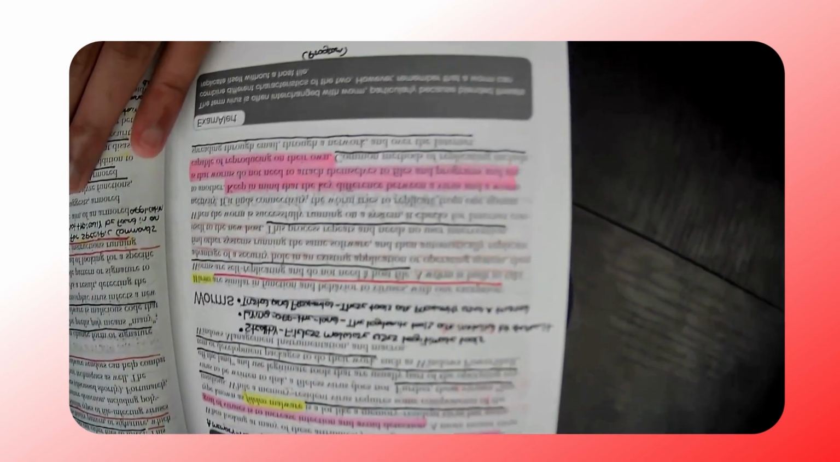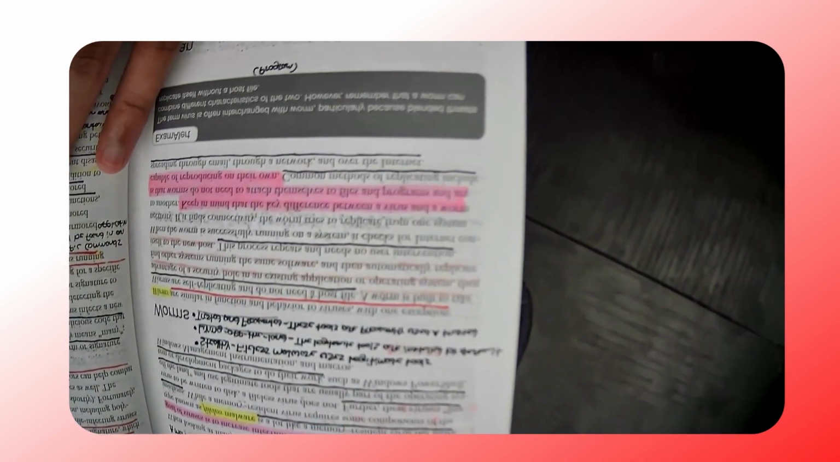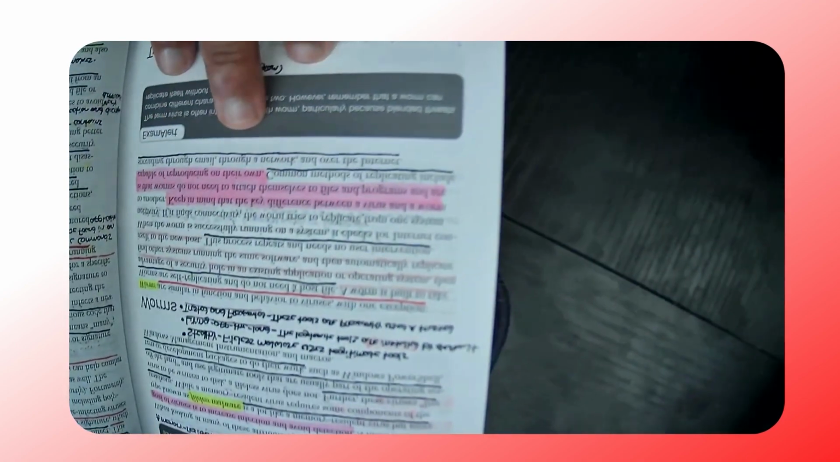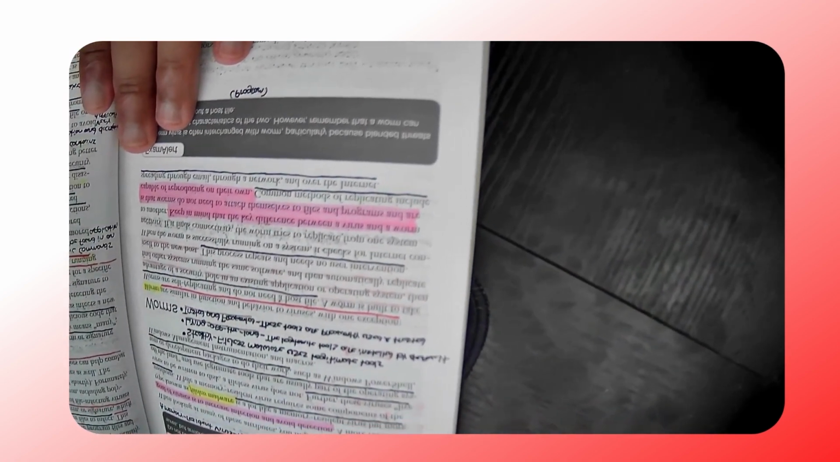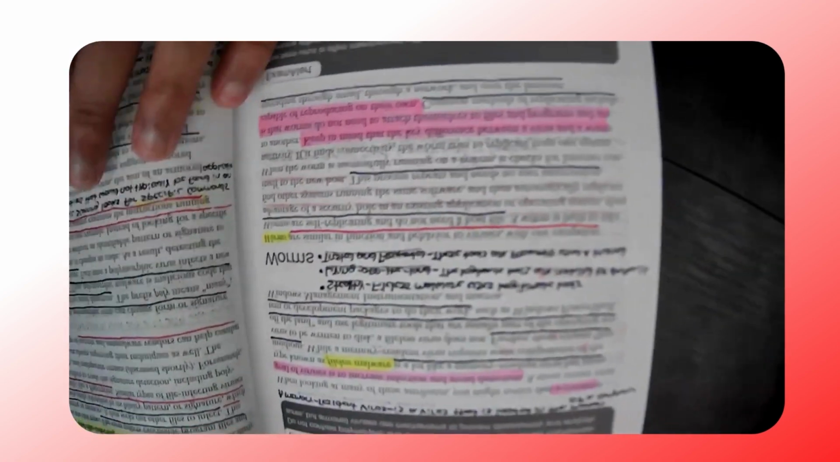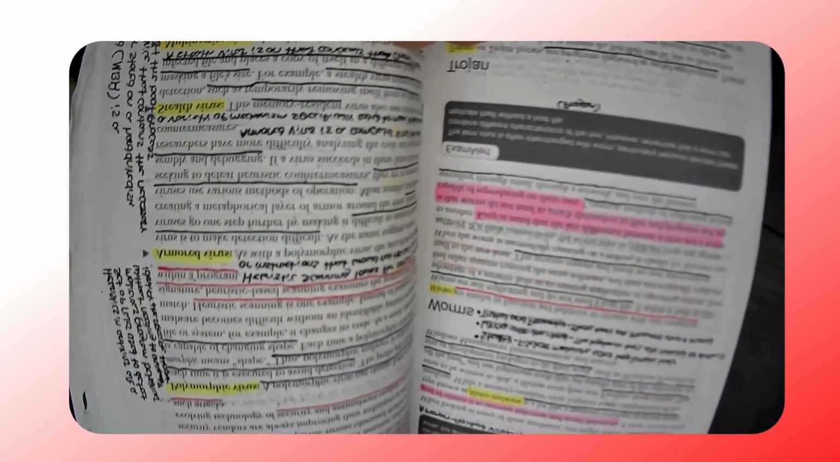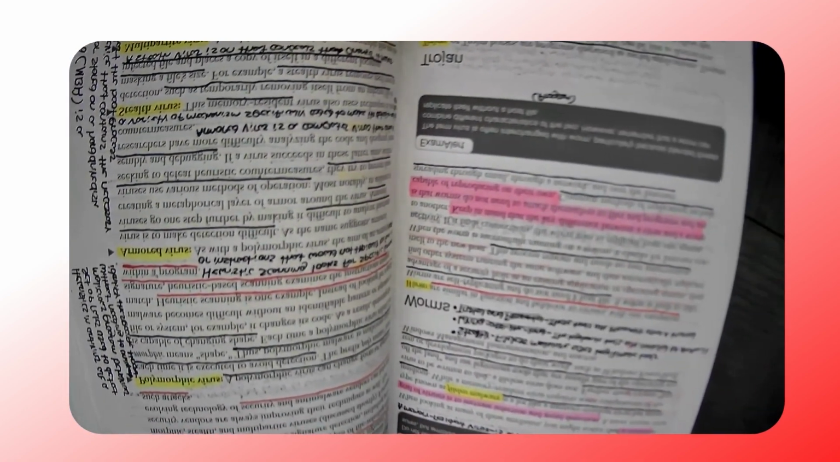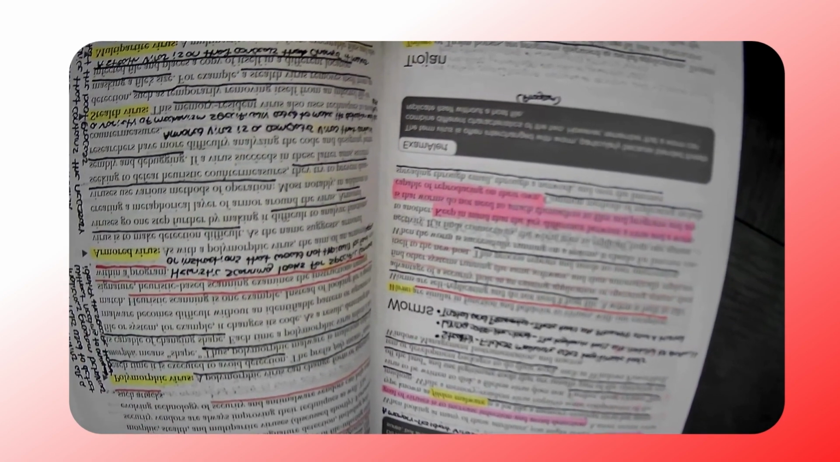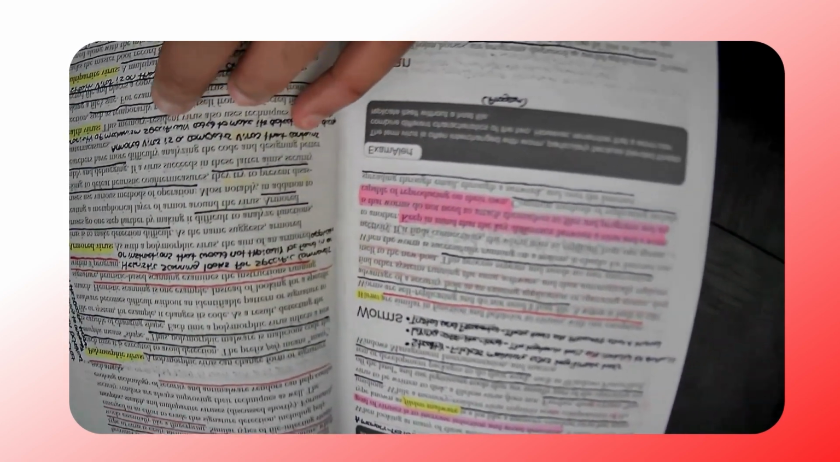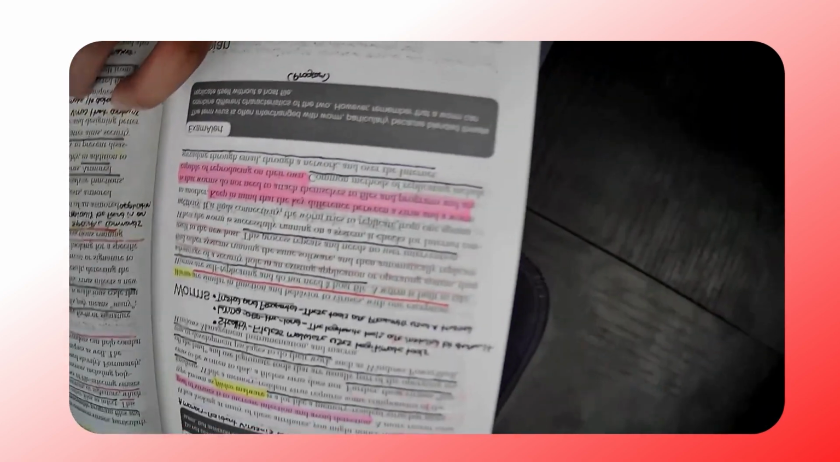You got pink right there, that's for tips and techniques. This one goes over the explanation of a virus. This one talks about the difference between a virus and a worm. Worms don't need to attach themselves to files and programs to replicate. I can see I have a lot of black writings right there. Those are extra definitions outside of the exam cram book that I added. Again, yellow for definitions.